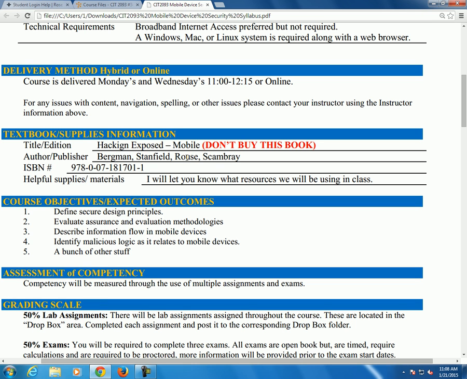The book he had selected was Hacking Exposed Mobile, which sucked. Sorry to tell you, the book doesn't have a lot of content. I do not recommend buying this book. But whatever I end up using, I will provide you for free, either electronic or something. I found a much better book from Wiley that was actually published this year. Chapter 1's already up there, if some of you looked at that.